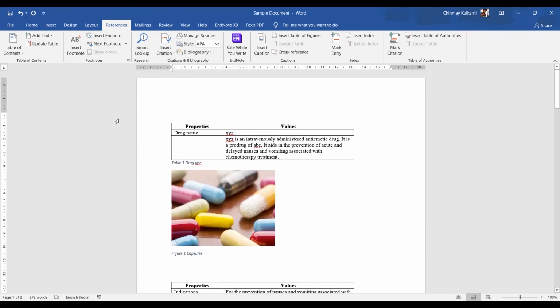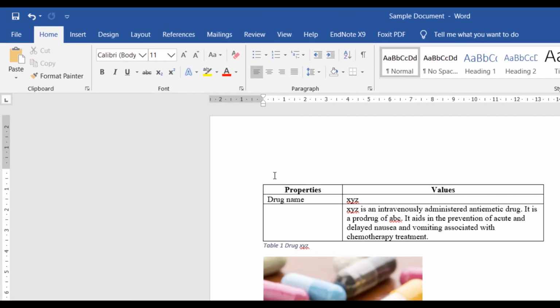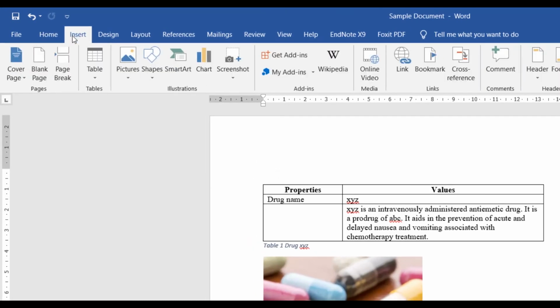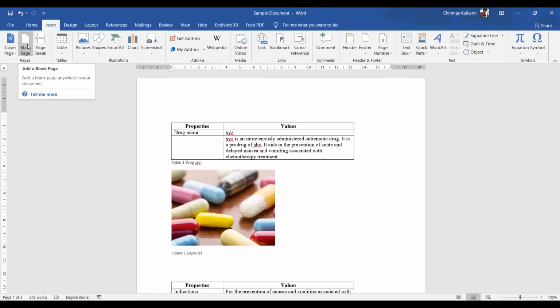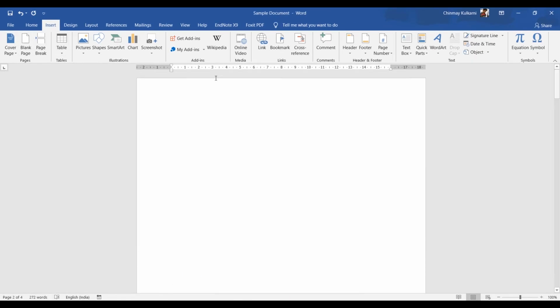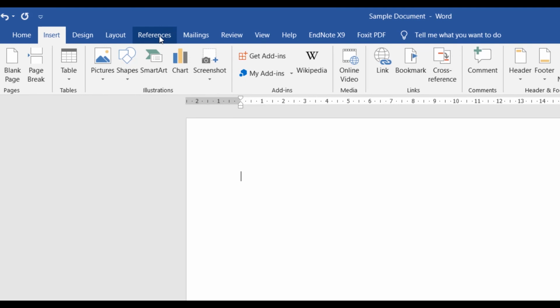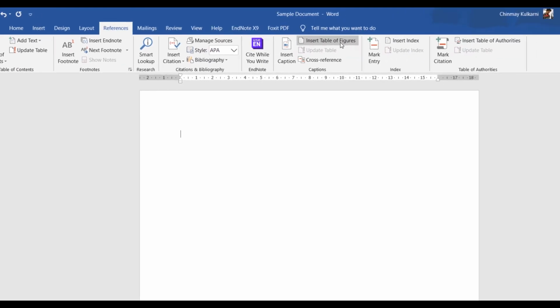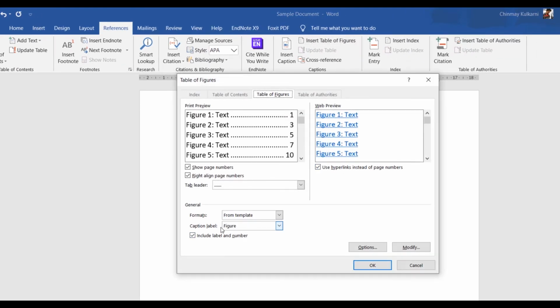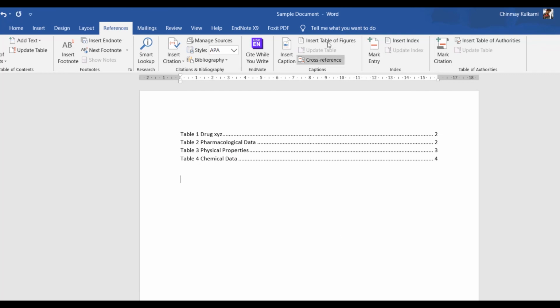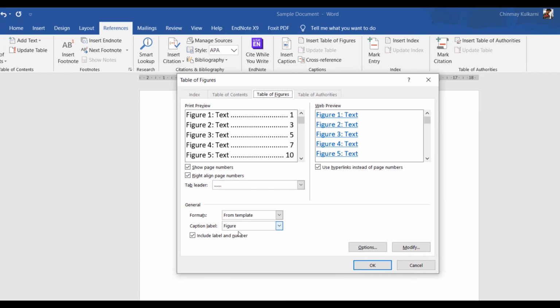Now let's create table of tables and table of figures. Click on the first line, go to the Insert tab and click on Insert Blank Page. Now go to the first page, then References tab, click on Insert Table of Figures. Now from caption label, select table and click on OK button. For inserting table of figures, go to Insert Table of Figures, caption label as figures and click on OK button.